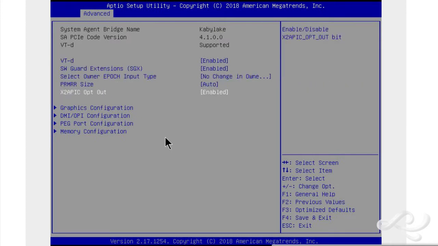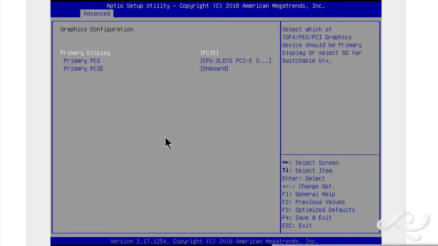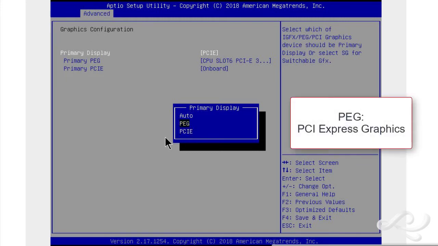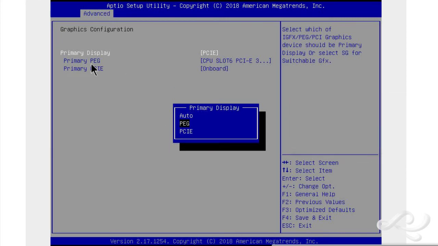But we wanna go down here to the graphics configuration, press enter. And then we see the primary display. And we have some options for this. We'll press enter. Now it's set by default to PCIe. And that means, it's a little confusing, that means that is the onboard SVGA adapter that's on the motherboard. And that's what we have to use for IPMI to work properly. But to use a separate card locally on the system, you'd have to set it to PEG. That's for add-on cards.